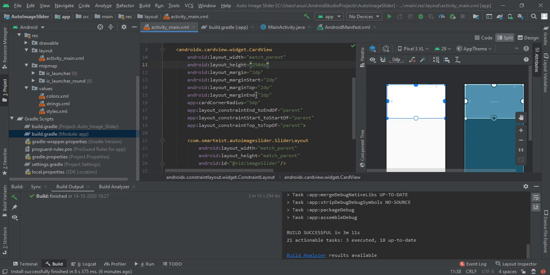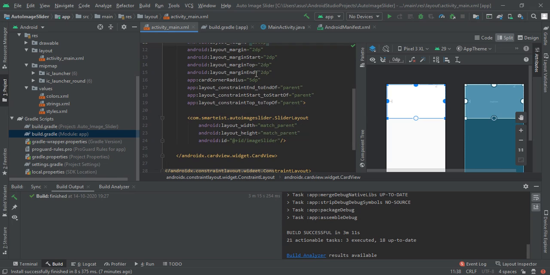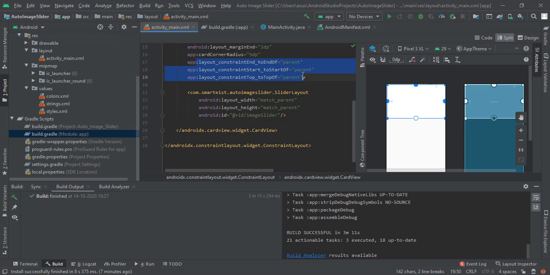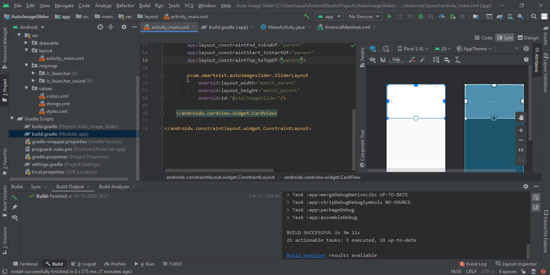After that we also added 2 dp margin to it to get the proper place. After that we added the margin start, top and end, so we can attach our slider to the main layout. Okay, after that we gave the constraints to parent and in that we added our slider layout, which will be match parent width and match parent height, and we also gave it the id image slider to declare it in our main activity.